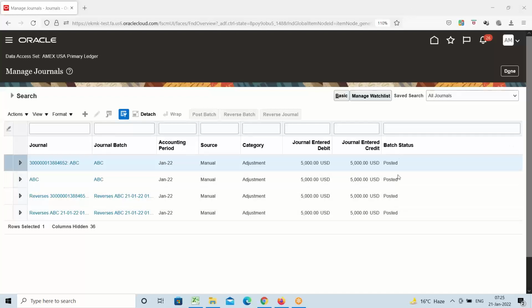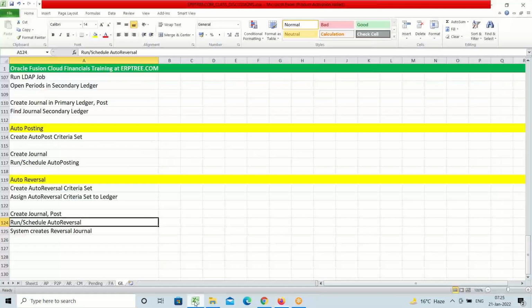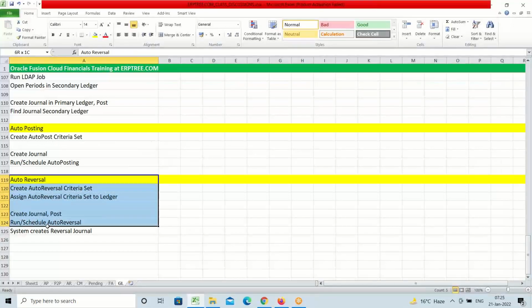Here we can see the status as posted, because in the reversal criteria set we gave the parameter as reverse and post automatically. So that's how we can reverse the journals automatically.